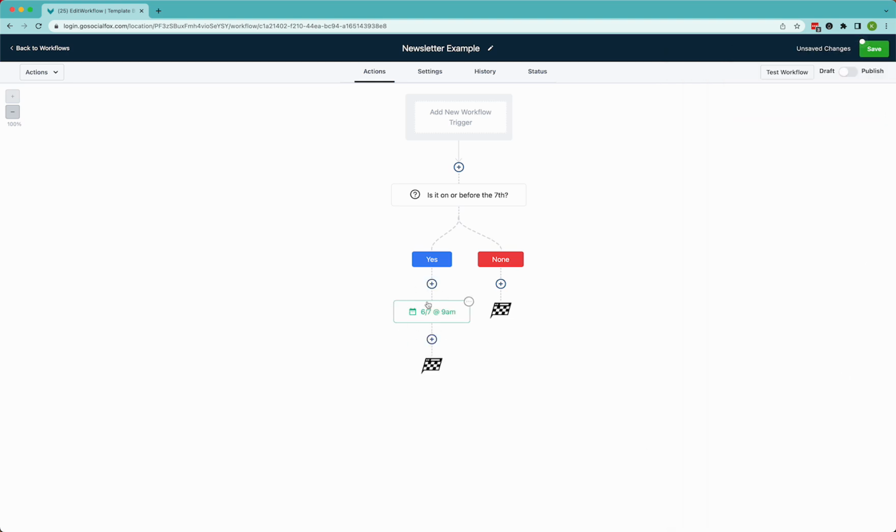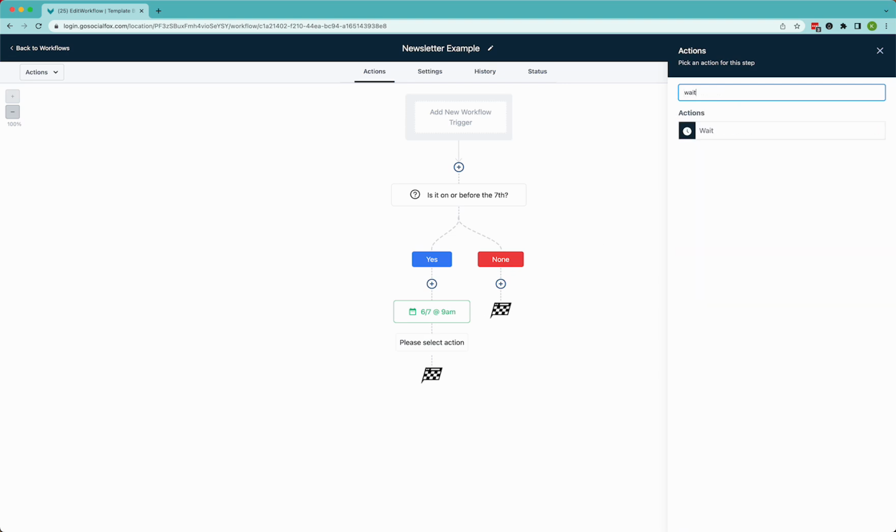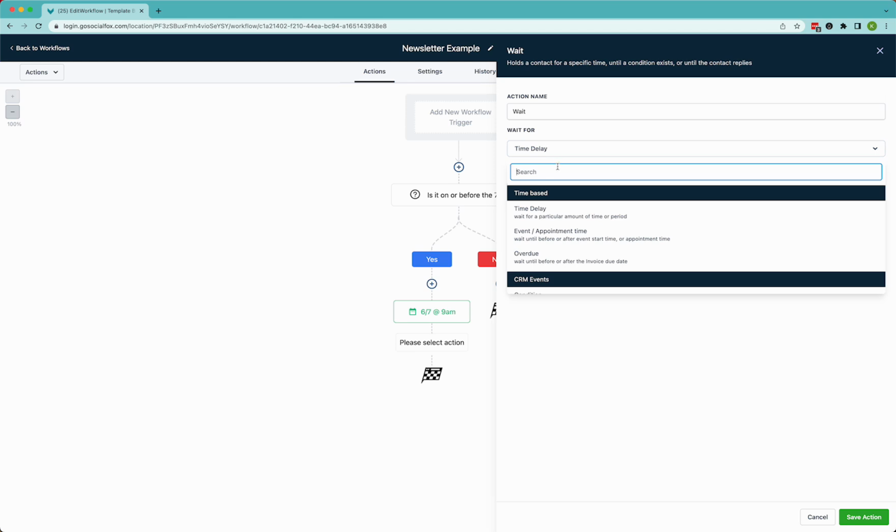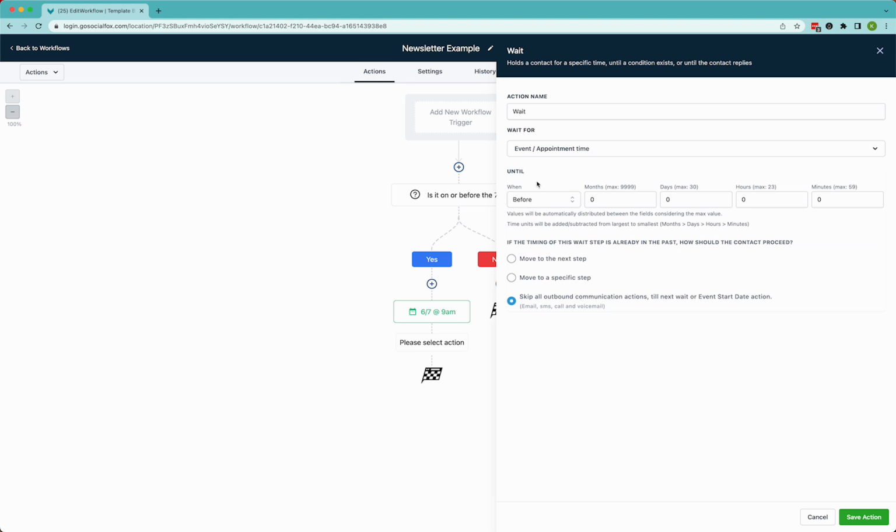There we go. Because this is setting the event start date, when your newsletter is going to be sent, the next thing that we're going to do is put a wait step here to hold people in when they come into this. It is not going to be a time delay, it's going to be based on the event appointment time. What we want to do is send out the newsletter at this specific time that we have set. You can do a before time and after time. I'm just going to set it for the exact time. It's going to push people through at 9 a.m. on the 7th.